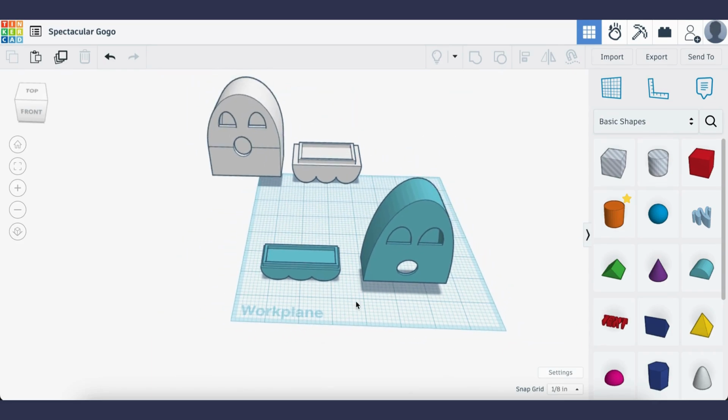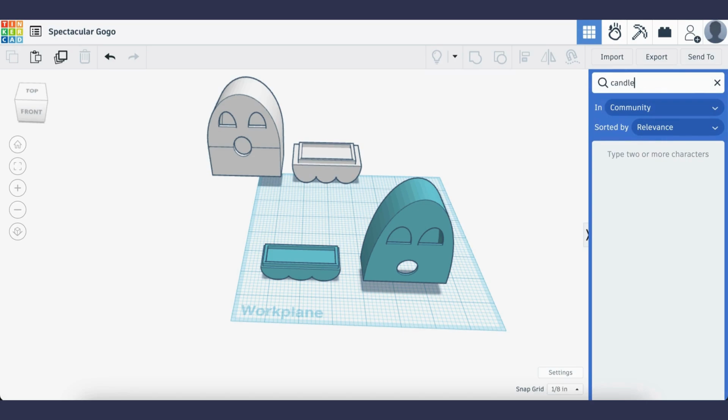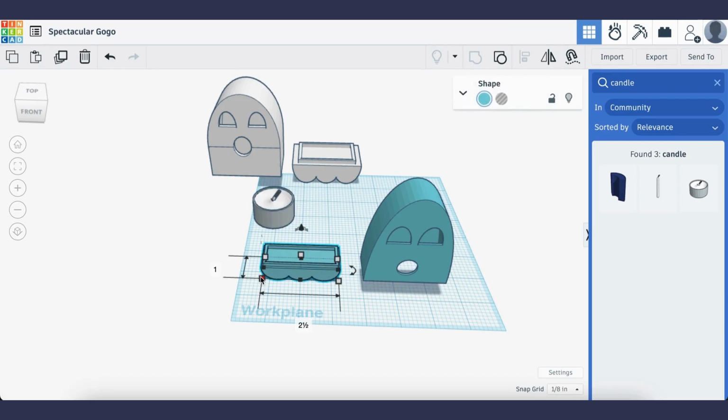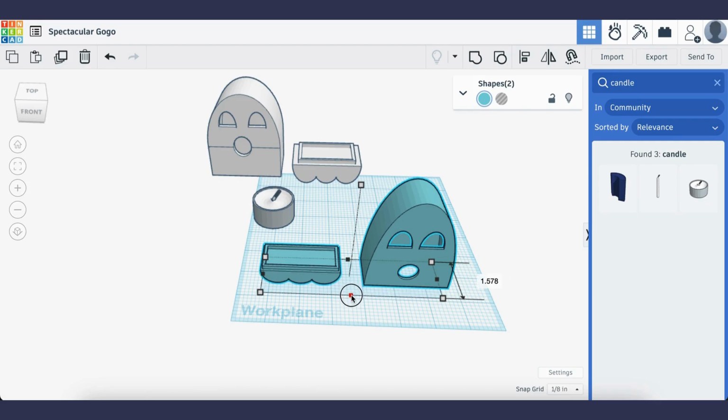Now to make sure that we're creating a design that's large enough to hold our candle, I'm going to search for a candle in the basic components library and drag it onto my work plane. For reference, these candles are about 1.5 by 1.5 inches, and as of now, our design would not be large enough to fit this candle. To make sure that I have a large enough design, I'm going to select the top of the ghost as well as the base component, and I'm going to use this horizontal button right here to adjust the horizontal size of my components.